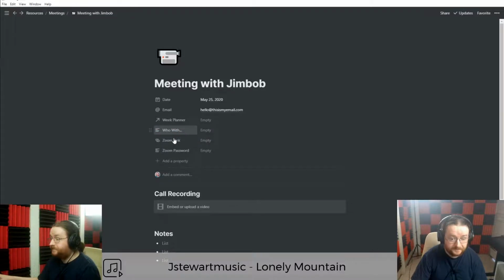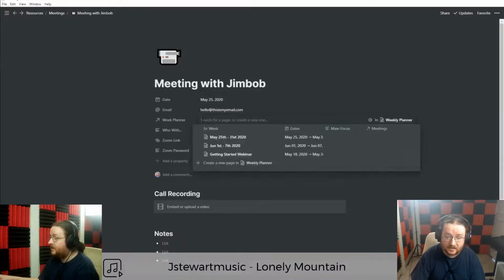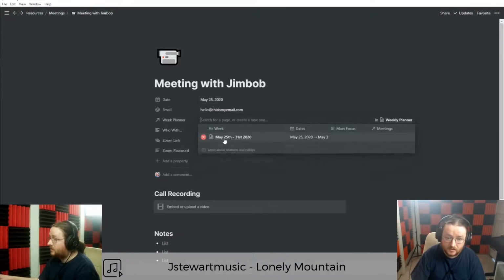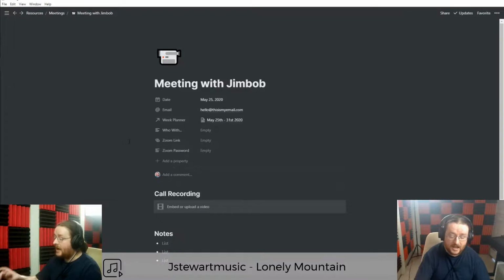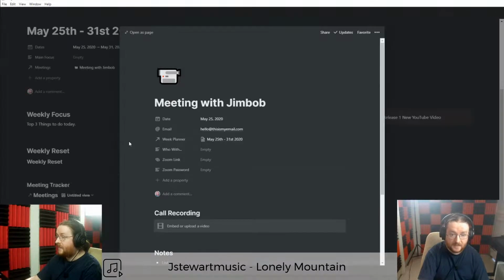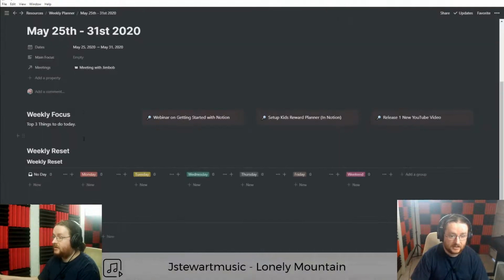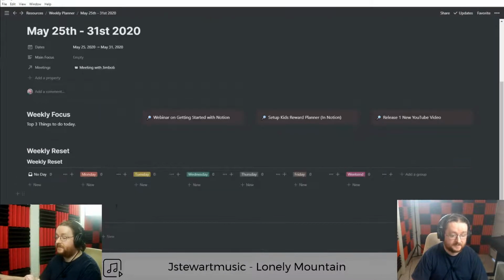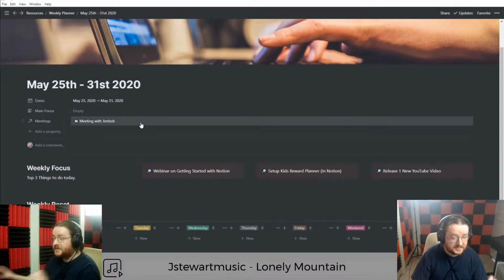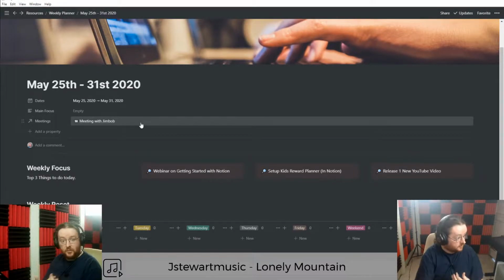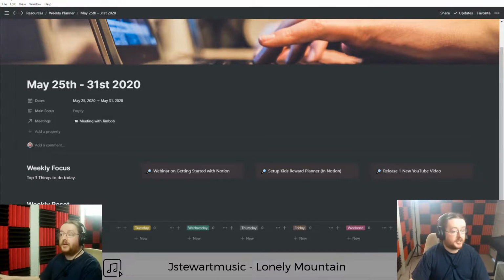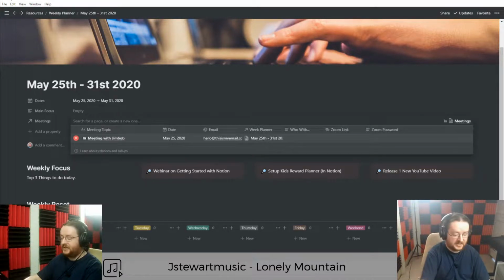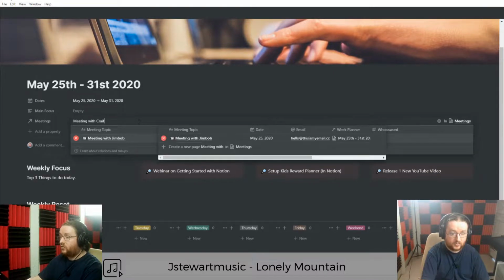A week planner. Now, as this is on the 25th, I'm going to link this up here to the 25th, like so. Now I'm going to use control or command, if you're on a Mac, left bracket, to move backwards. Now you'll see meeting with Jim Bob has been pulled into this database. So this means at the beginning of the week, I look at my Google Calendar, come in here and just type out the meeting. So I've got meeting with Craig.